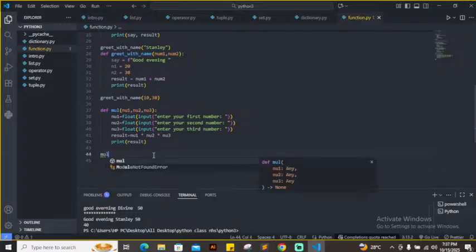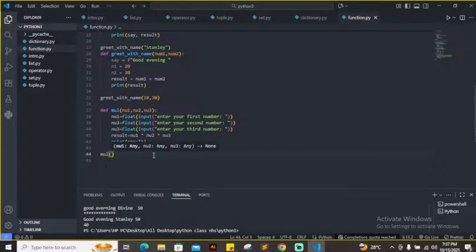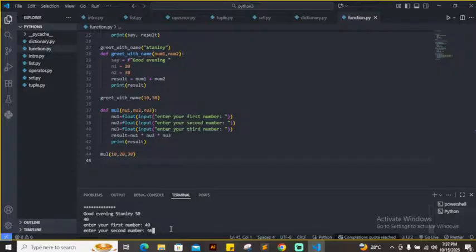The function name is mul. So listen now. If I call this function like this, something is going to happen. If I say 10, comma 20, comma 30, let's run this. Enter num1, I enter 40. Enter num2, I enter 60. Enter num3, I enter 10. You can see that I have my results, which is going to be 24,000.